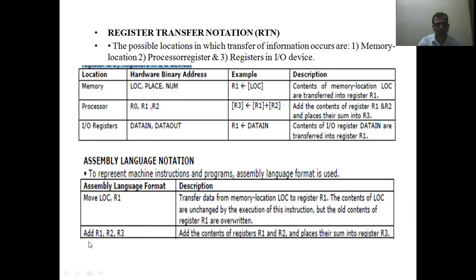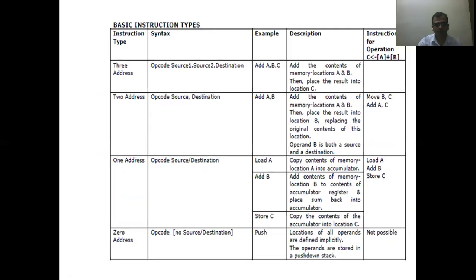Another example: Add R1, R2, R3. Here the contents of the registers R1 and R2 are added, and the sum is placed in the register R3. So the sum of the two numbers R1 and R2 is placed in the register R3.